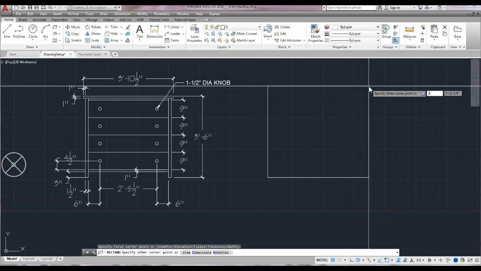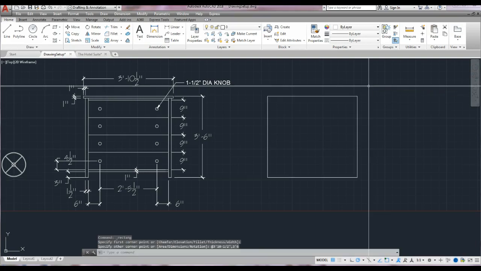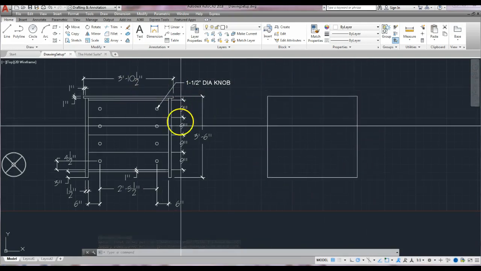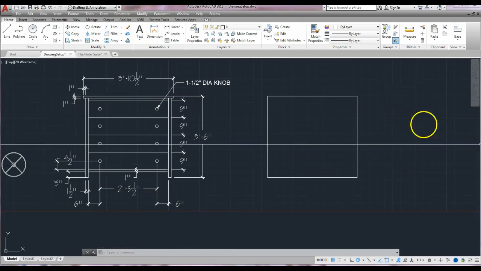It's going to be 3 foot, and I'm going to hit the 3 and the foot sign, or the asterisk. Then 10 dash 1/2, and then the inch sign. And then I'm going to hit the tab key. I'm not going to hit enter, diameter, or dimension, or anything. I'm going to hit the tab key, and then I'm going to put in 3 foot 6, enter. All right, so we have our rectangle. This is the outer dimensions of this dresser.